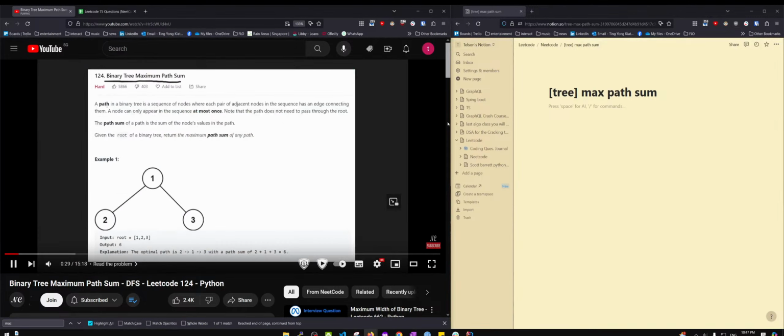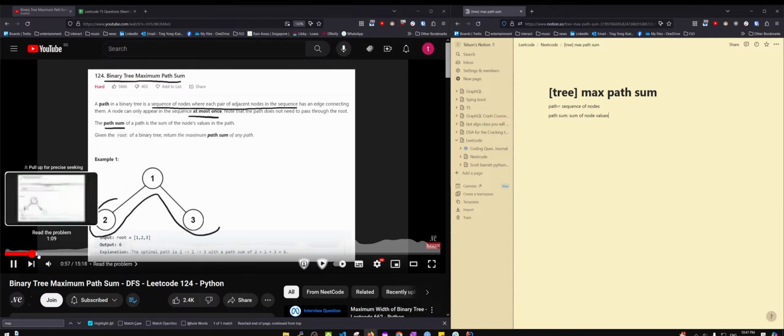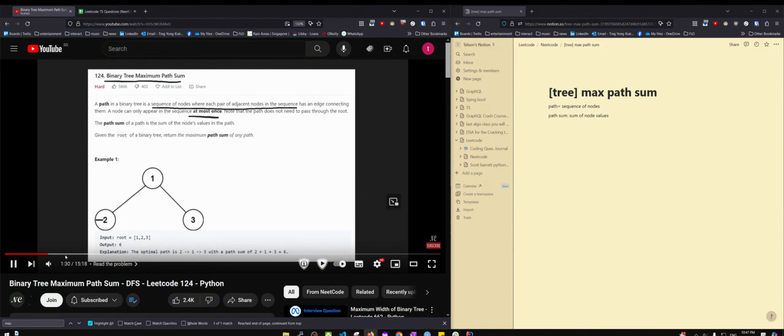So a path is defined in a binary tree as being a sequence of nodes where each pair of adjacent nodes in the sequence has an edge connecting them, and a node can only appear in the sequence at most once, and the path sum of that path is defined as being the sum of all the nodes' values in that path. So for example, in this example, we're given a tree, and the path is basically going like this, right? So then what would be the maximum path?